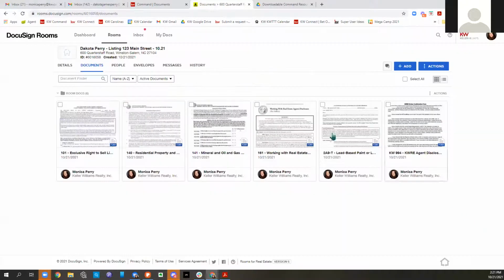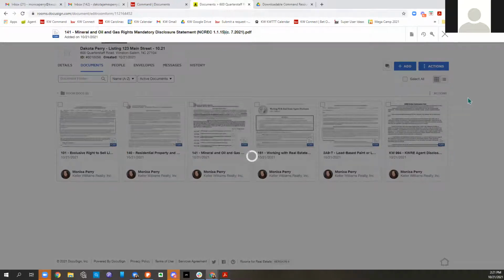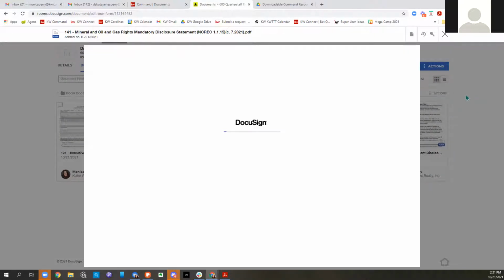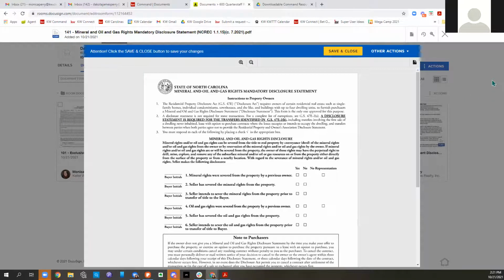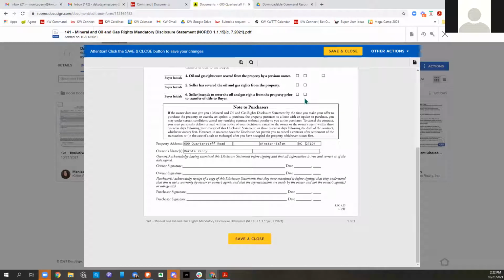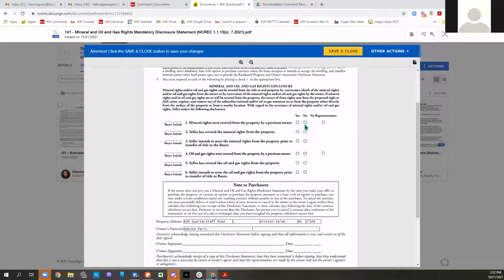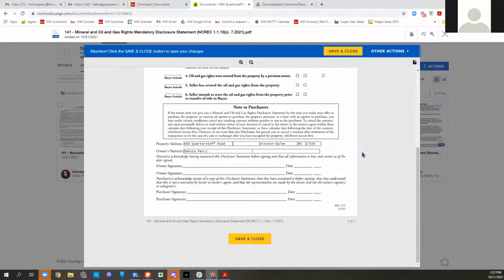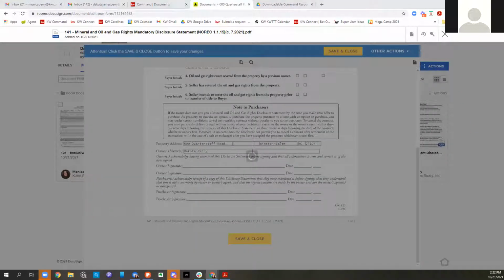And you're going to notice the same thing on this mineral oil and gas rights. It will already have the property address filled in down here and the client's name filled in, but none of these boxes are checkable or clickable. And that is intentional because this is a seller signed form and a seller completed form. So I'm going to go ahead and hit save and close on that one.